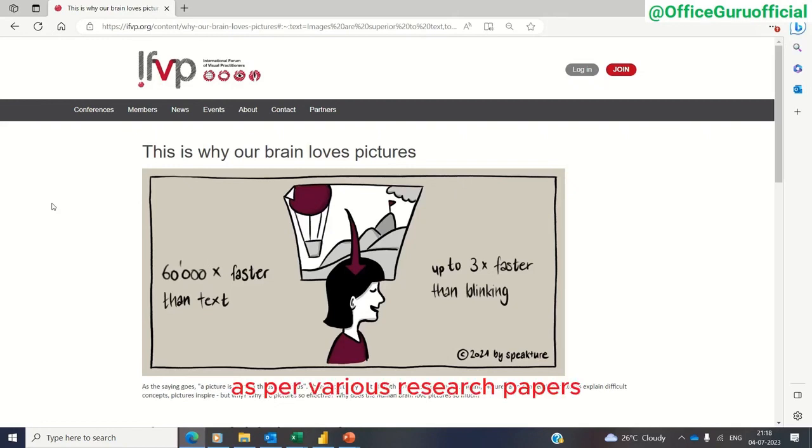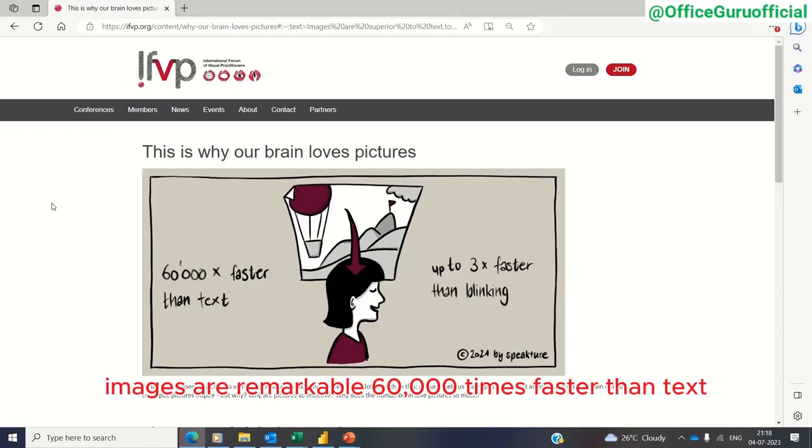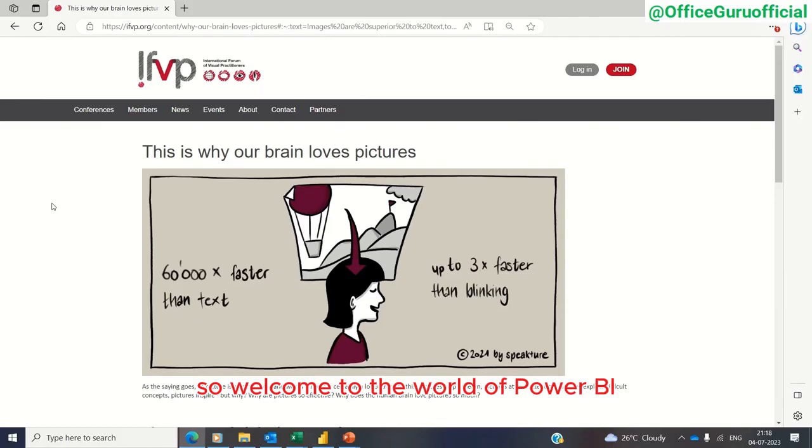As per various research papers, it is said that the human brain processes images a remarkable 60,000 times faster than text. So, welcome to the world of Power BI, where we will harness this incredible visual processing power to discover the world of data visualization and turn data into fascinating stories.